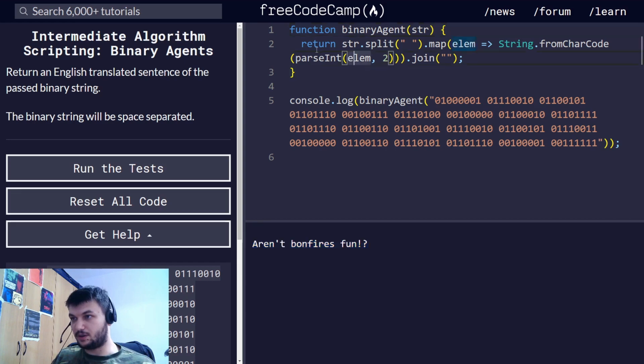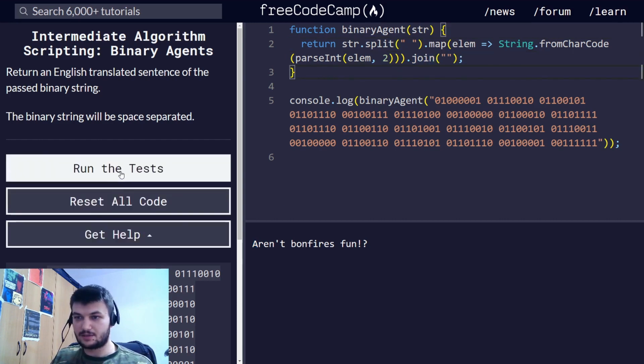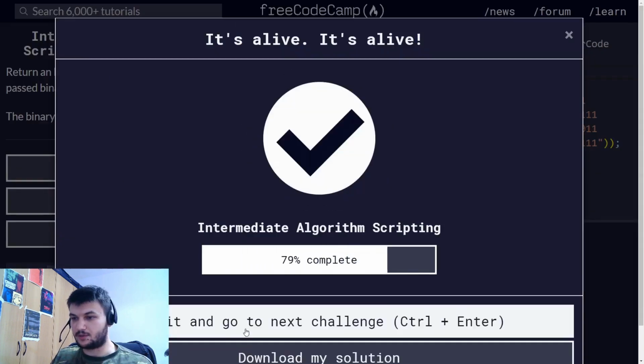So this is what is doing it all. We are splitting first, we are mapping every binary, converting it into an integer, which is the ASCII code, and then using fromCharCode to get the character. Okay, and then we are joining all the characters together into one string. Perfect. Let's run the tests. Yeah, great.